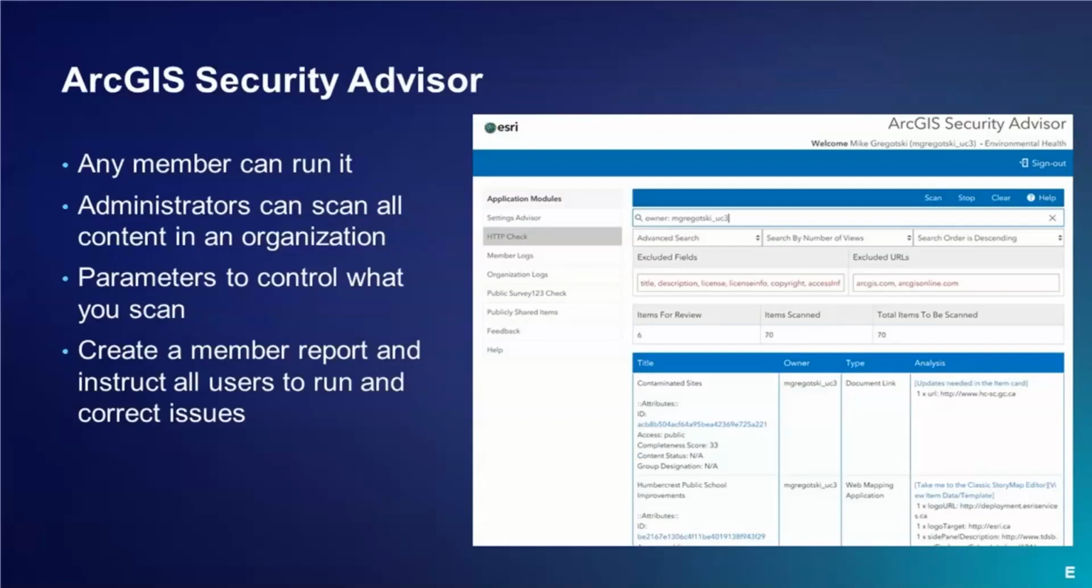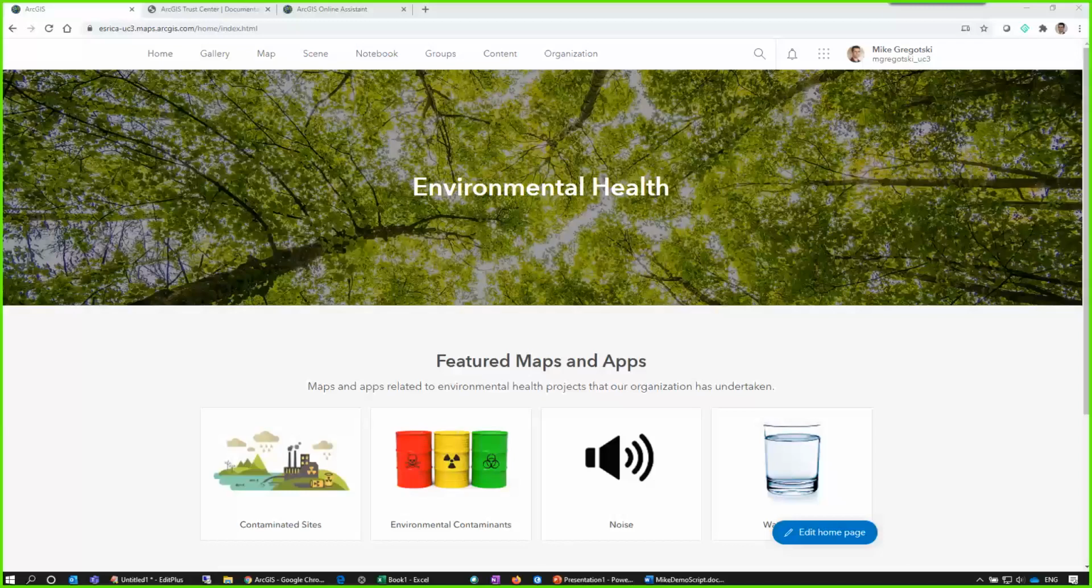Additionally, you can create a member report in ArcGIS Online to get a member list back so you can instruct them to scan their content. So with that, I'm going to hand things over to Mike once again, and he's going to go over using the ArcGIS Security Advisor to detect issues, and then the steps to get a list of all your ArcGIS Online members so that you can contact them about this change.